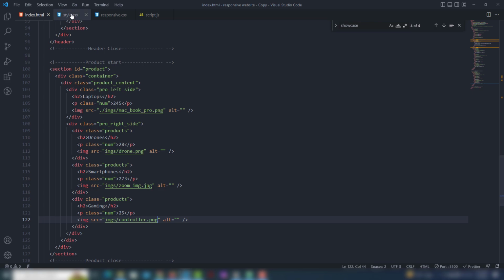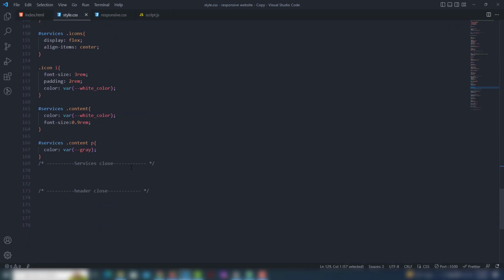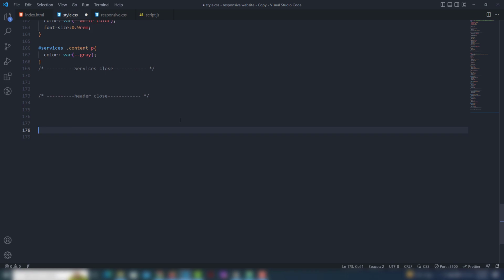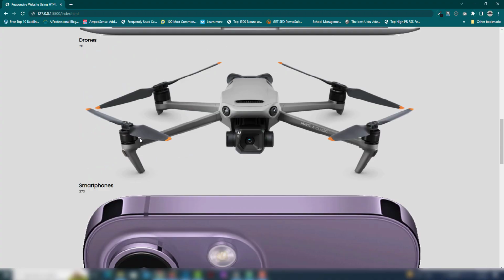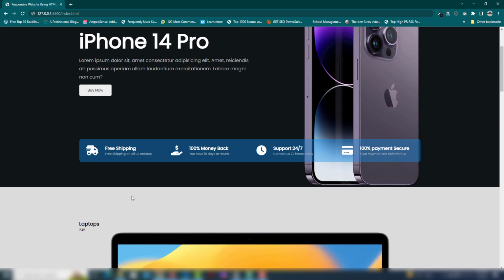So let me tell you, I go to style.css. So this is our product section, product start, product class. Just a minute. So first of all you need to select the product ID to make a space, top and bottom. So I'm going to use 10 on top and bottom, left and right 0 to make a space over top and bottom. Perfect.